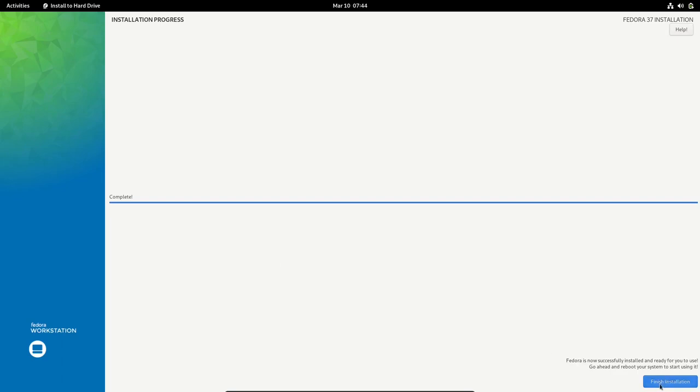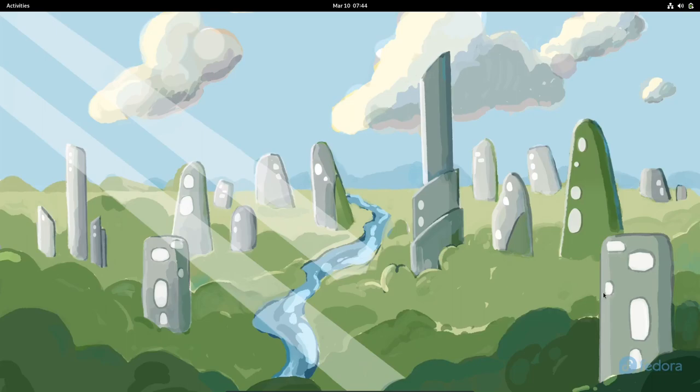So it's already done, finished, and let's finish this installation by clicking the finish installation button. So that's it for our Fedora 37 Workstation installation and first look.